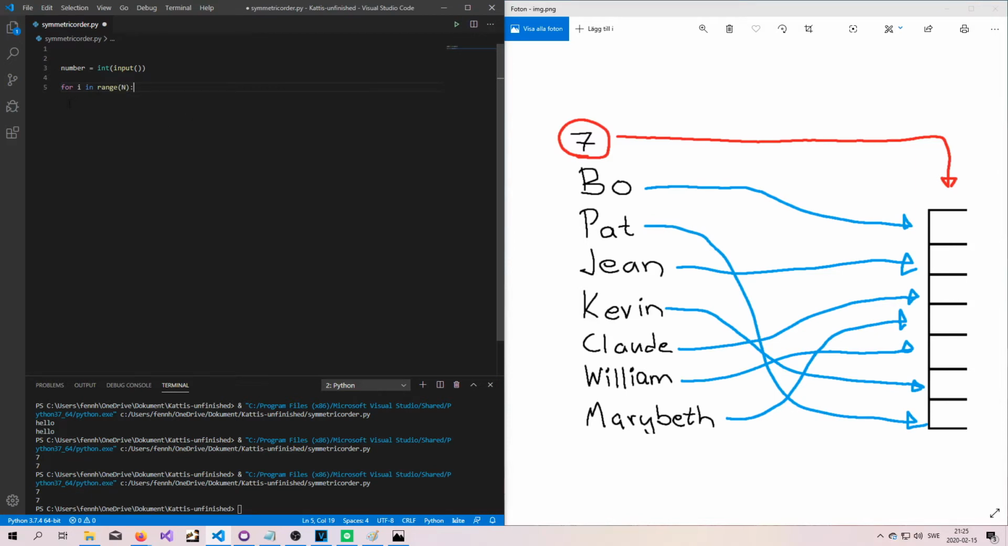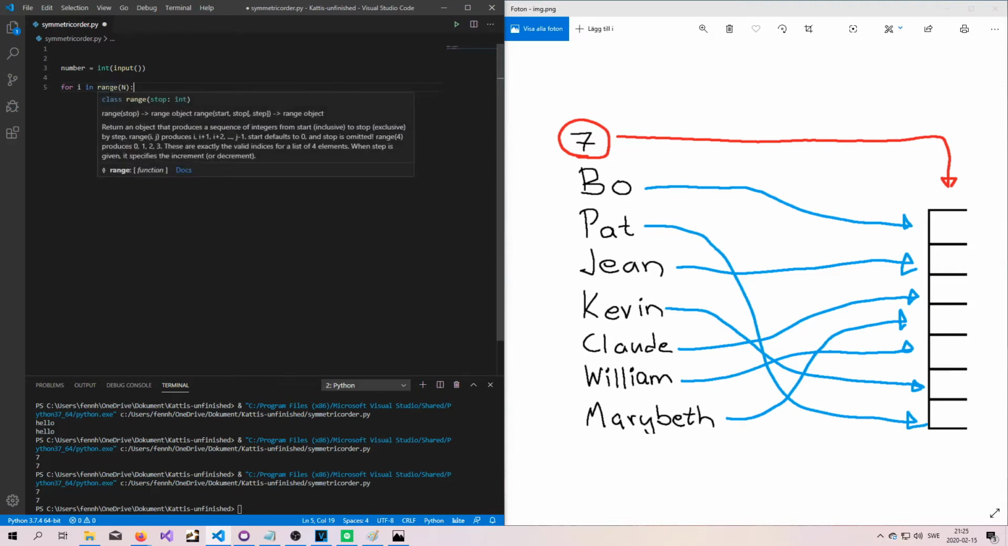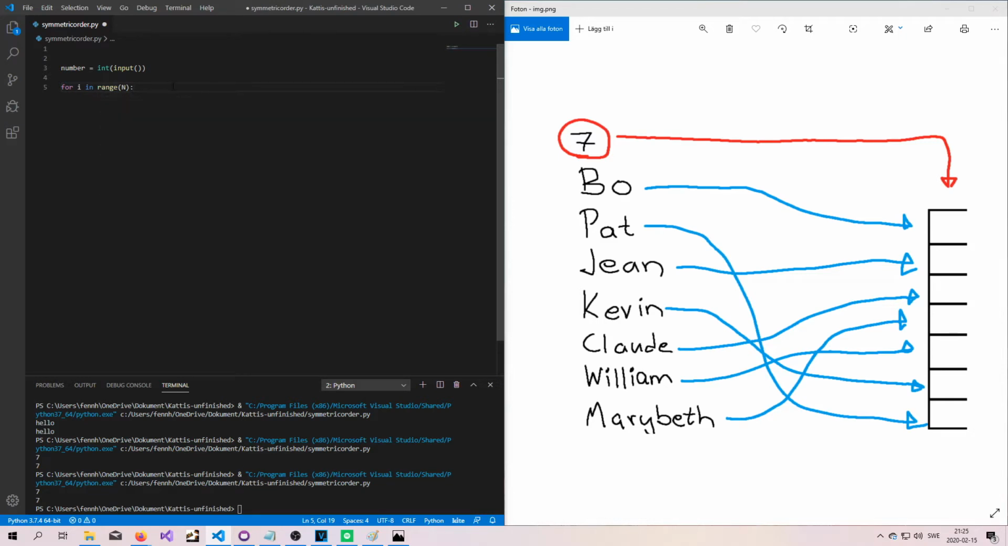So what we're doing now is we're saying for i, and i is just a variable that we use to know what iteration we're on. And then we're saying in range n. Range is just counting up from 0 to the number we have, exclusive of our number. So if our number is 7, range n will count from 0, 1, 2, 3, 4, 5, 6, and then stop there. So we have 7 iterations.